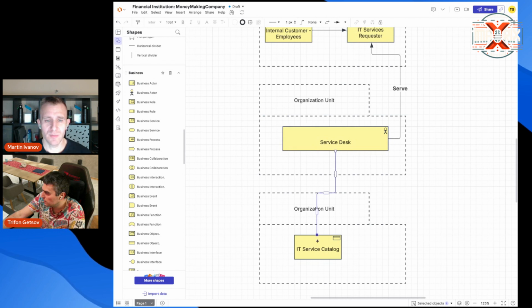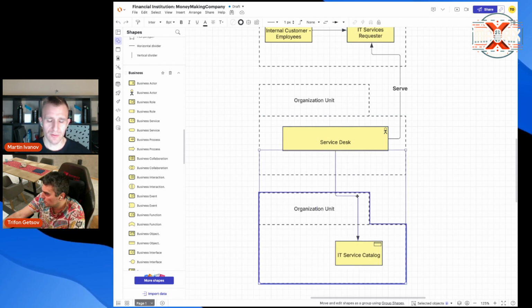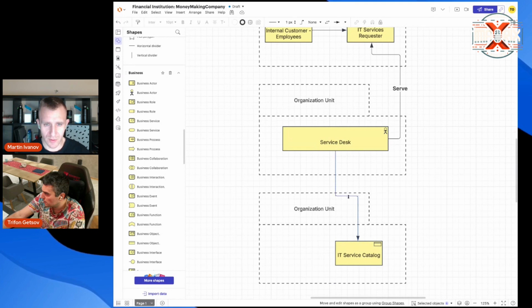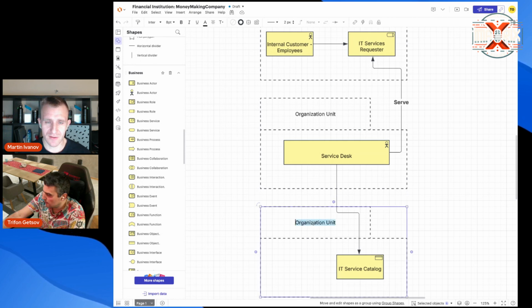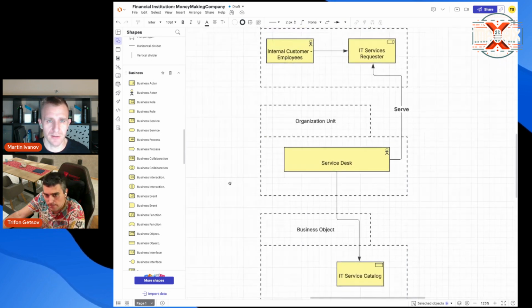Go on. I was about to ask you for a little bit more context. What do you mean by business object? But when you named it, IT service catalog, I actually get what you mean. Yeah, this is correct. This is the place where we publish all of our services, which are requestable by the internal customers. Yeah, exactly.